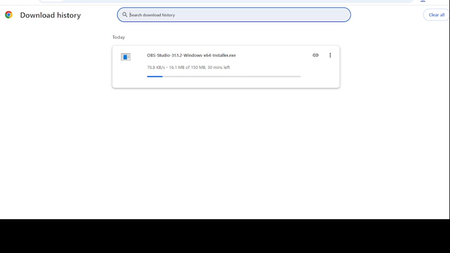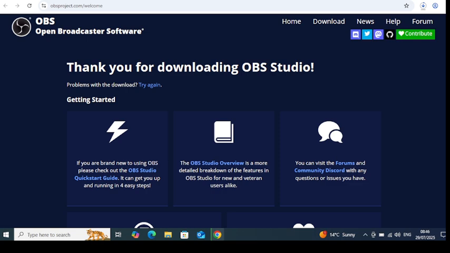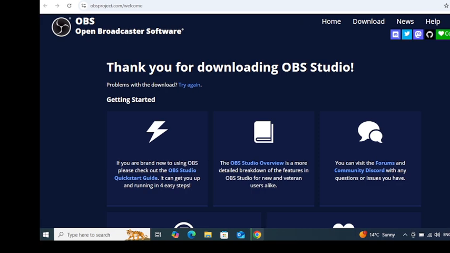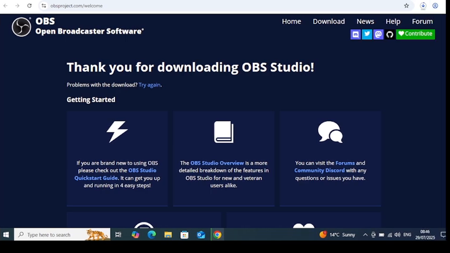Then after that, you are going to get another interface here from the OBS site, where you are going to be told thank you for downloading OBS Studio, and of course some information there for you to read. From that step, I'm taking you very fast so that you can get this software and record nice looking videos for your broadcasting, streaming, and also for your recording.